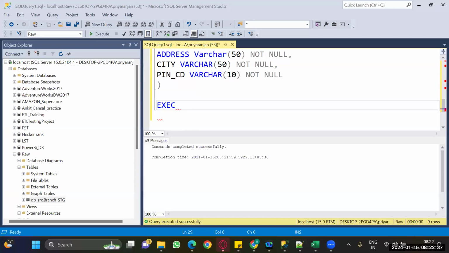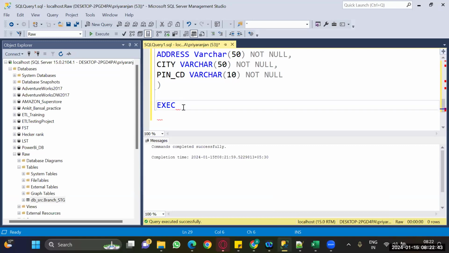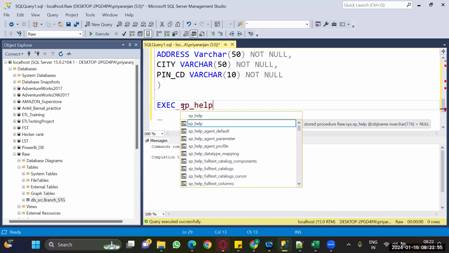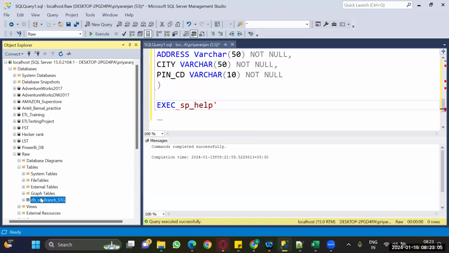Am I audible? Yes, Arpita. So what command do we need to use to see the SQL Server table structure? SP underscore databases. No, SP underscore help. SP underscore databases is to see the list of the databases present in your system.